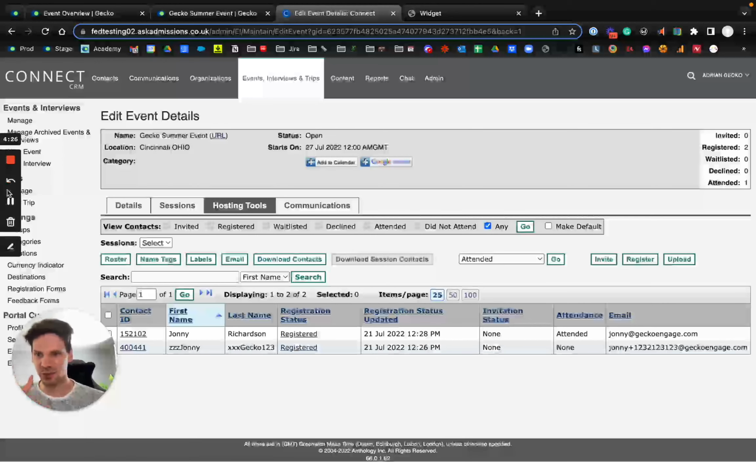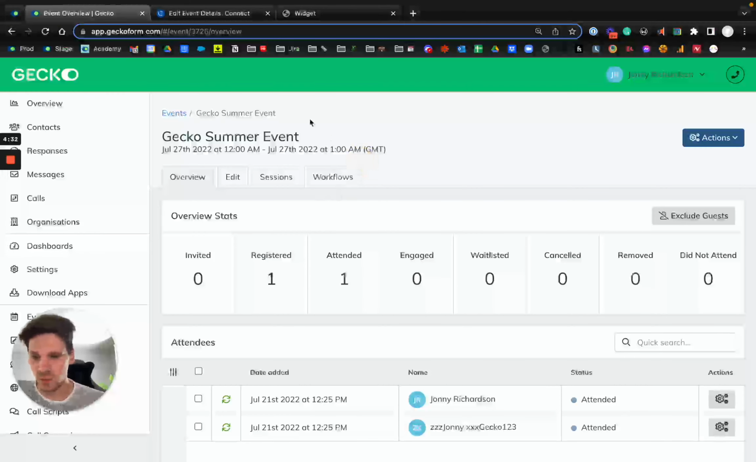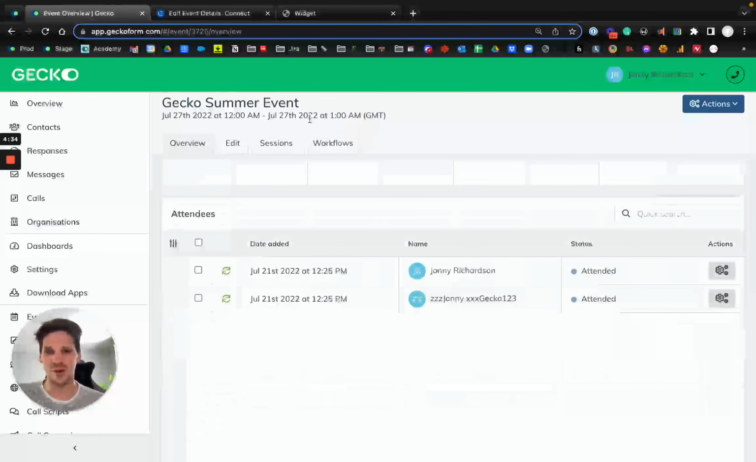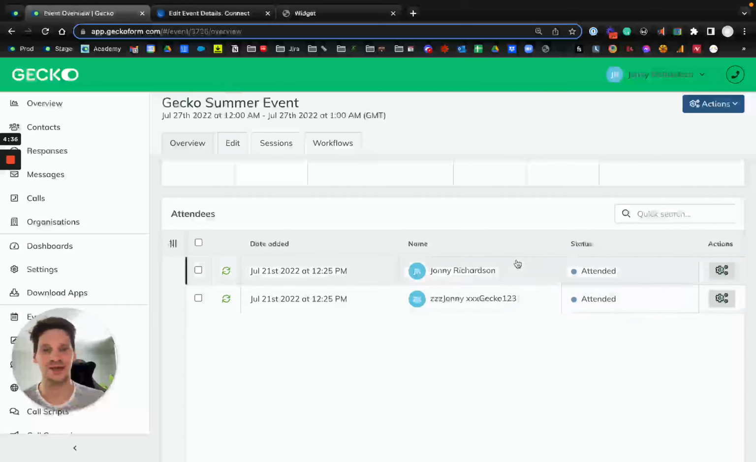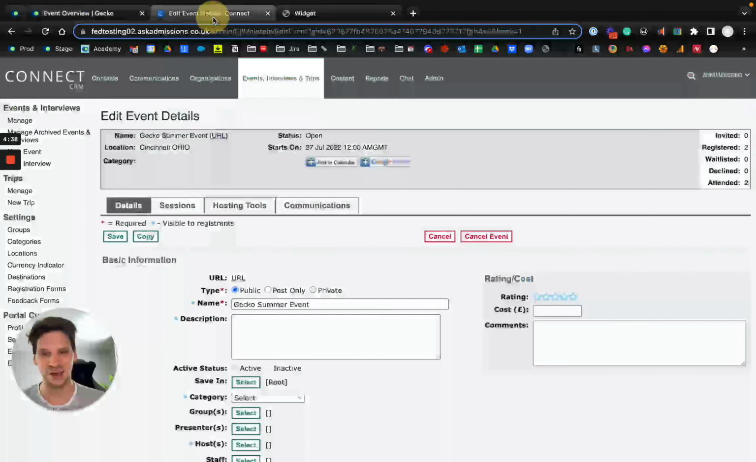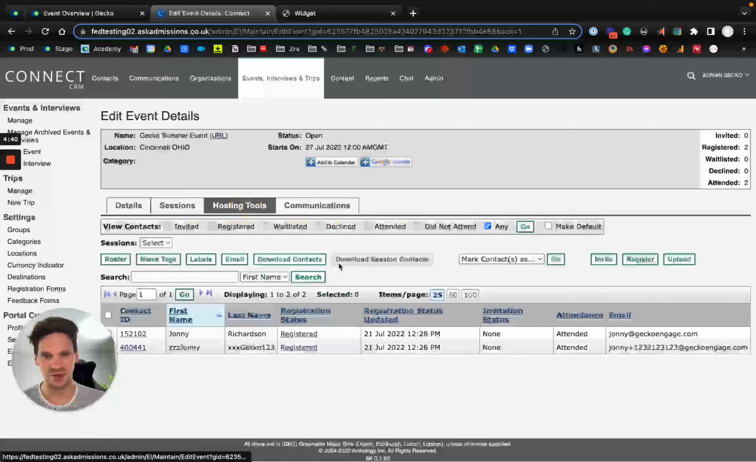So we'll let that sync happen, which again should take about 45 seconds, a minute or so, and we'll examine the data. Okay, it was quite literally about 25 seconds, so pretty much on the money there. Both contacts in Gecko are now showing as attended. And if I go to hosting tools again, we can see both of them are marked as attended in the event on Connect as well.